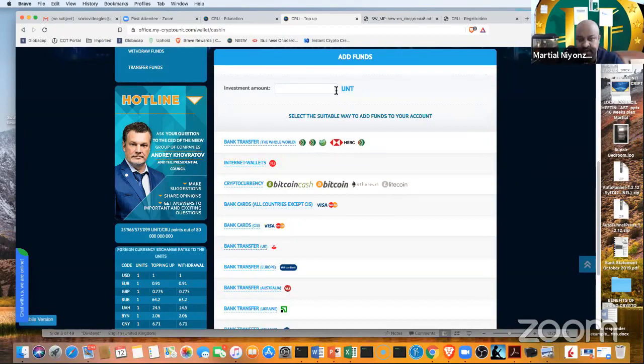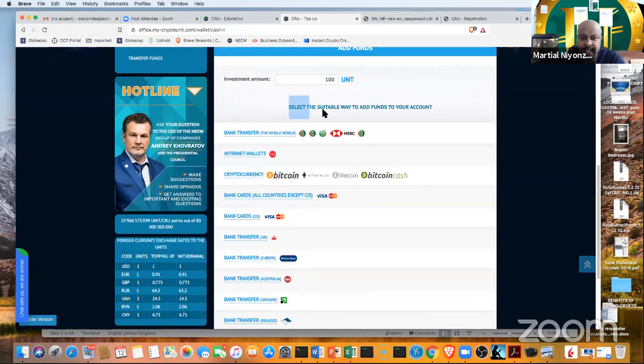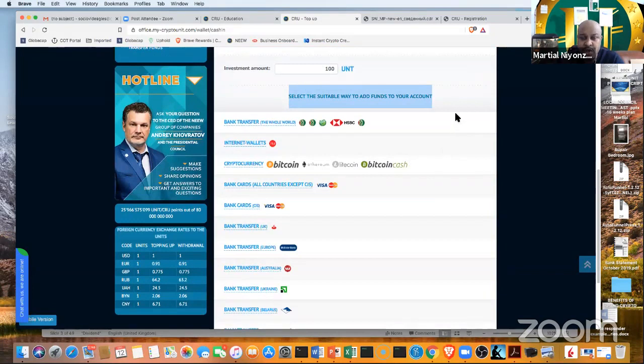Say, for example, you want to buy $100 worth of EIPs. And then these are the different options here. Select the suitable way to add funds. There are different ones, obviously. Again, it depends where you're from. For the whole world, instead of picking an individual option, I'm going to choose bank transfer. The bank transfer you can use for the whole world is HSBC bank, or these others.